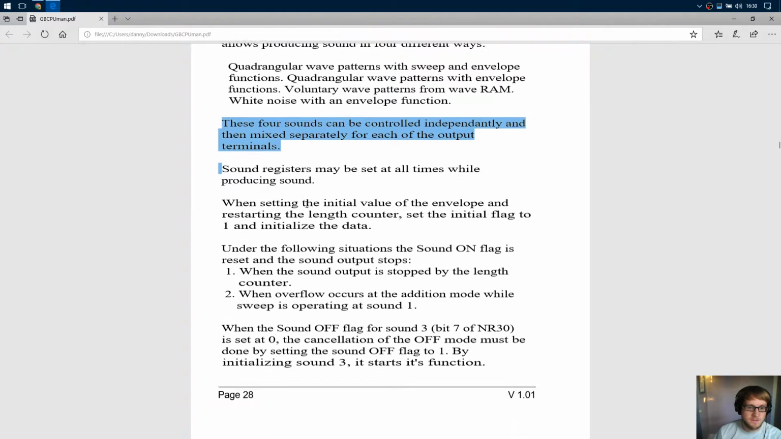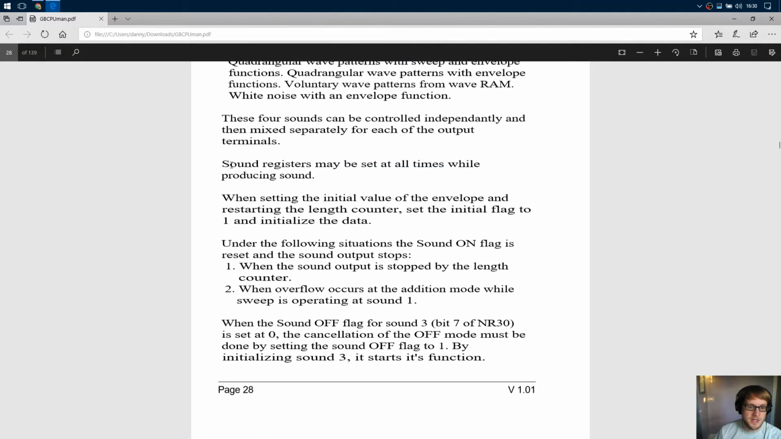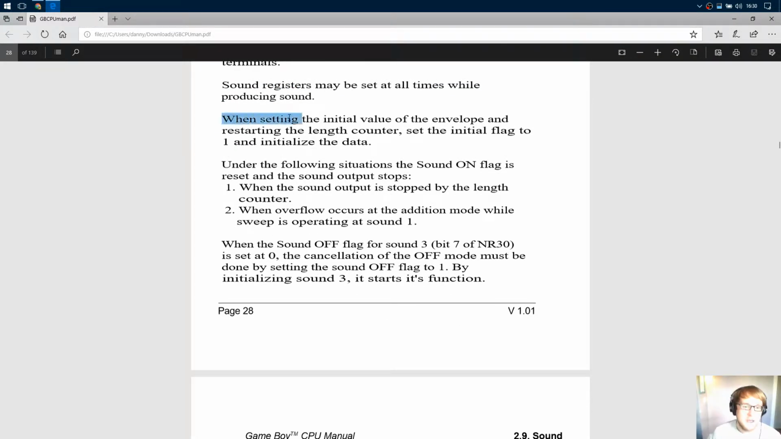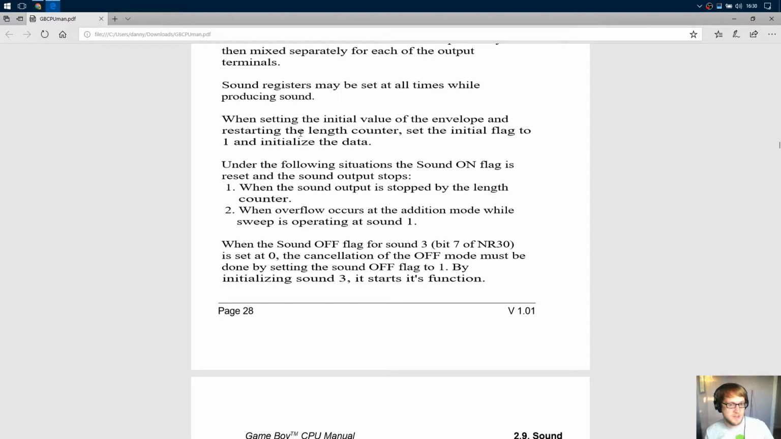These 4 sounds, okay. Sound registers may be set at all times while producing sound. That's cool. So you can just dynamically change what it sounds like. When setting the initial value of the envelope and restarting the length counter, set the initial flag to 1 and initialize the data. Okay, so your envelope has like a duration, so I guess this is how you do it. You set the initial flag to 1.